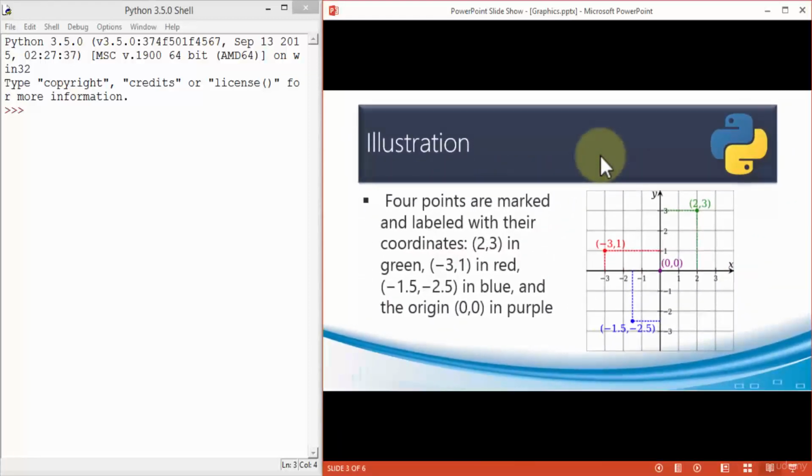Here's what it looks like. In this diagram, there are 4 points that are marked and labeled with their coordinates. For instance, the point 2 and 3. So 2 from the x-axis and up to 3 on the y-axis, where the two lines meet. This would be the coordinate called 2 and 3. Similarly, it can be -3 and 1, or -1.5, -2.5 in blue, and the original 0, 0 is in purple. So you get the idea.